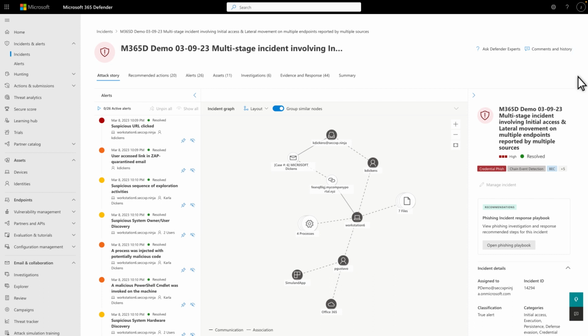Attack stories are laid out in a simple grid. First, the alerts section on the left lists the alerts associated with this incident, sorted from oldest to newest. You can do a lot with this, but more on that in a minute. In the center, the incident graph illustrates the attack's scope and how it spread through your environment over time.